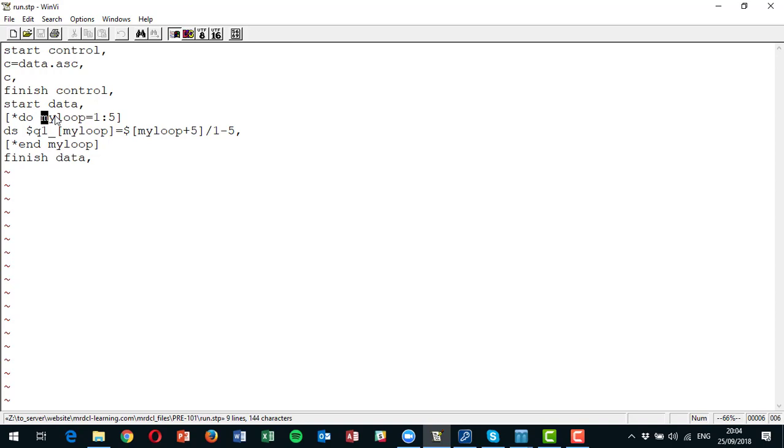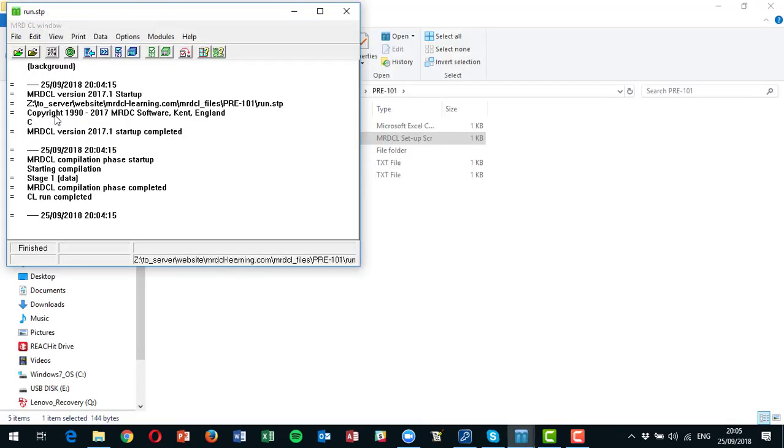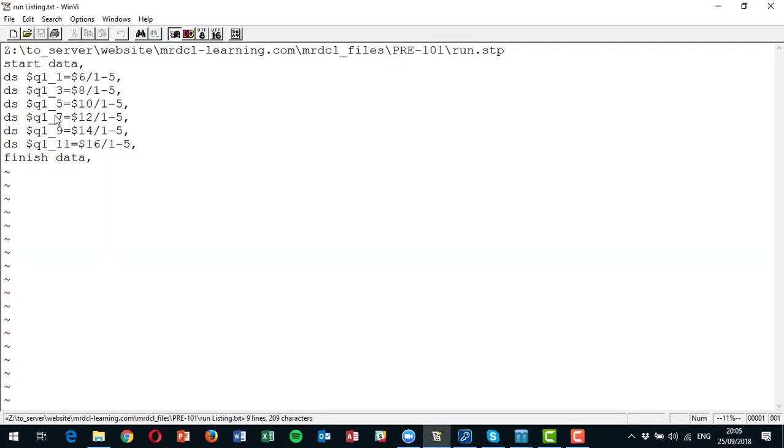Well, there's some things that you can do. You can also go in steps. So this will tell it to go into a loop which starts at 1, ends at 5, but steps up in 2. In other words, it'll do 1, 3, and 5. Or let's expand it a bit further and make it 11, so it does 1, 3, 5, up to 11. So let's look at that and see what it does. In the listing file, you can see now the variables I got are Q1 underscore 1, 3, 5, 7, 9, and 11. And the column numbers step up accordingly.